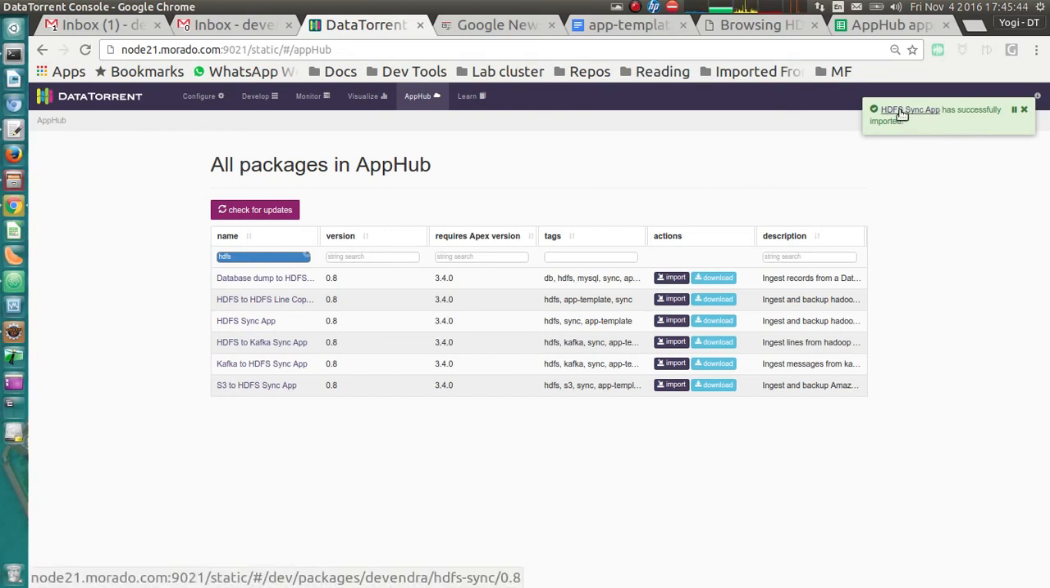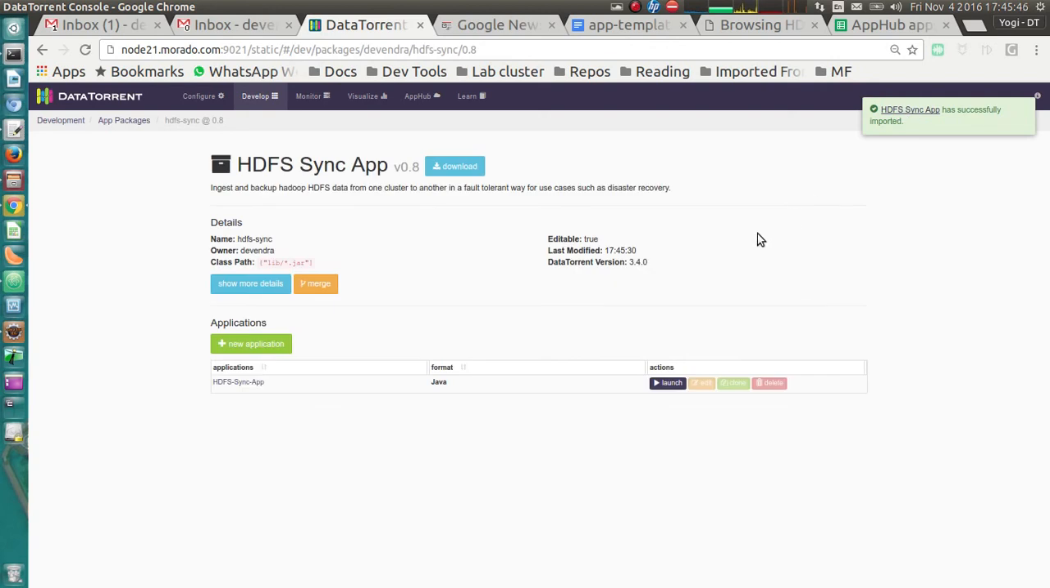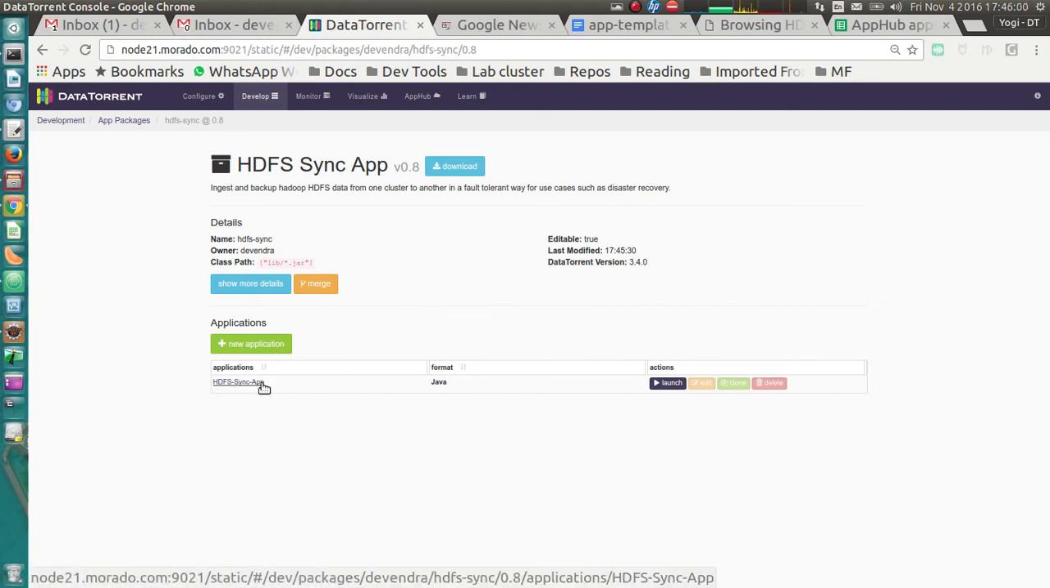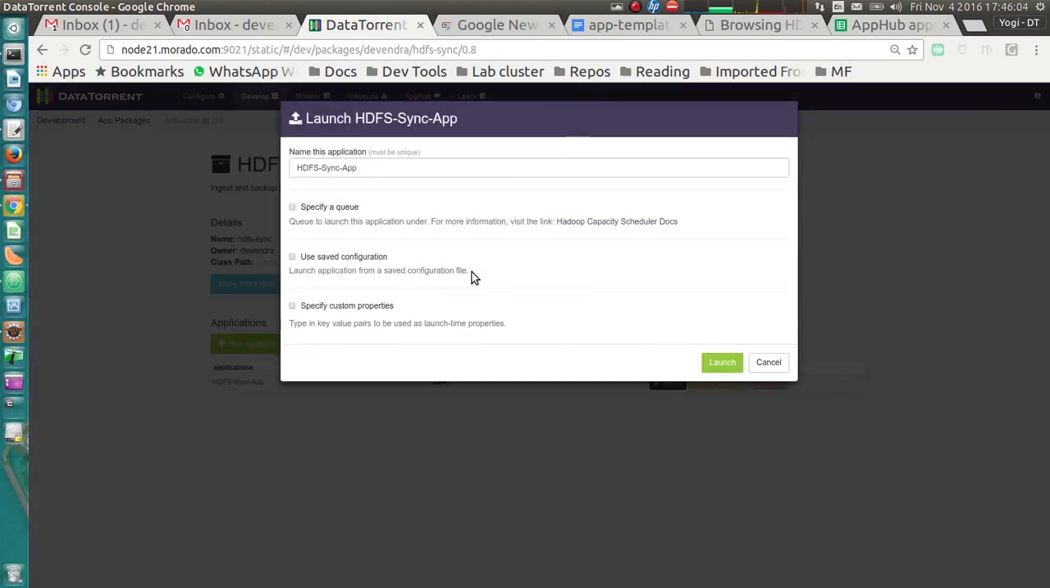If we click on this link, it navigates to the details page for this particular app package. In this app package, we have this application, HDFS Sync app. If we click on the launch button, it pops up the launch dialog box for this particular application.